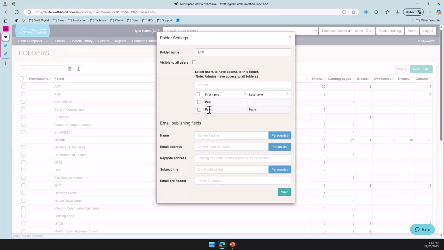So that's important when it comes to email communications, but even more important when it comes to your data lists. And you can do the same in the database area. You're able to create different folders, store your data lists in those folders, and then choose who can actually access those data lists.